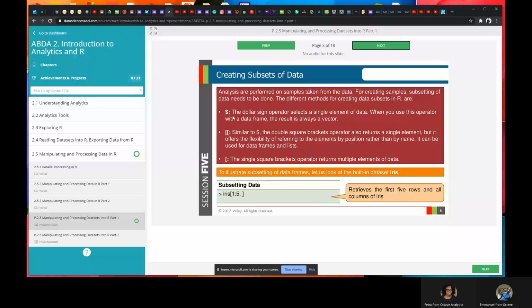Similarly, you can use the double square brackets. This is mostly used with a list, rather than data frames, matrices or vectors. It also works better with a JSON format of data. And we have the single square brackets, which work well with vectors, matrices, and data frames.